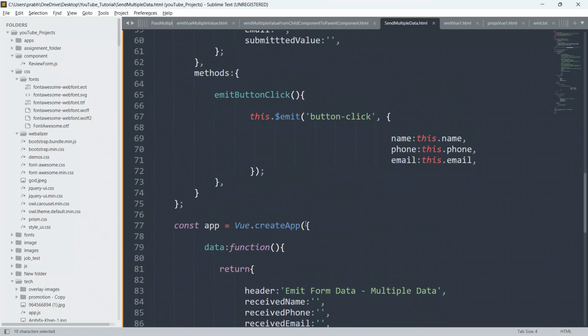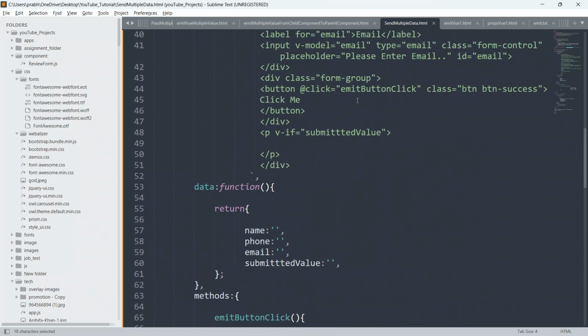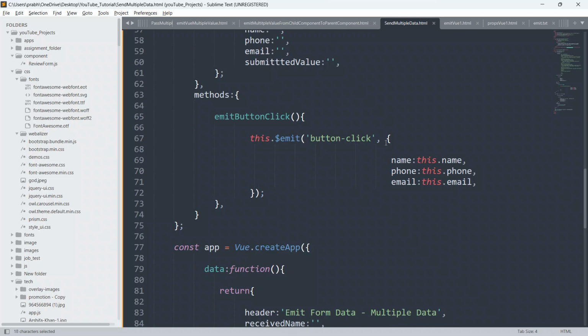As you can see here, whenever the user clicks on this button, emit button click is going to send one payload. This second parameter is known as the payload. Always remember, the second parameter is the payload, and it is an optional parameter. If you want to send some data or information to the parent component from the child component, then we use this payload.